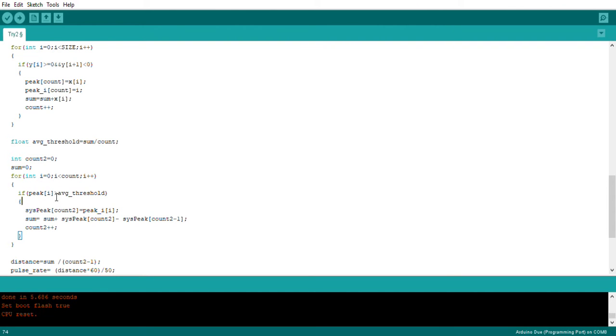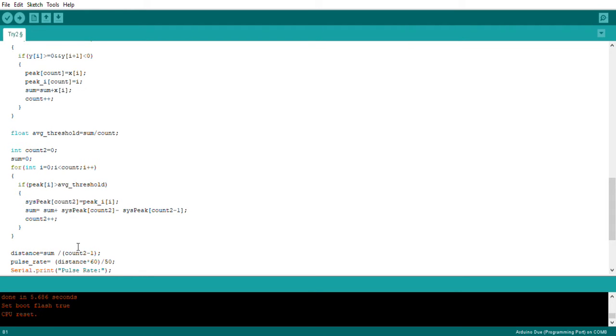that element of the peak array will be stored in sysPeaks, we'll store its position, and in sum we'll again store the cumulative difference between two consecutive peaks and count how many differences we have. And in the end, here we have distance. It will be the average distance between two systolic peaks, like the average sample difference.